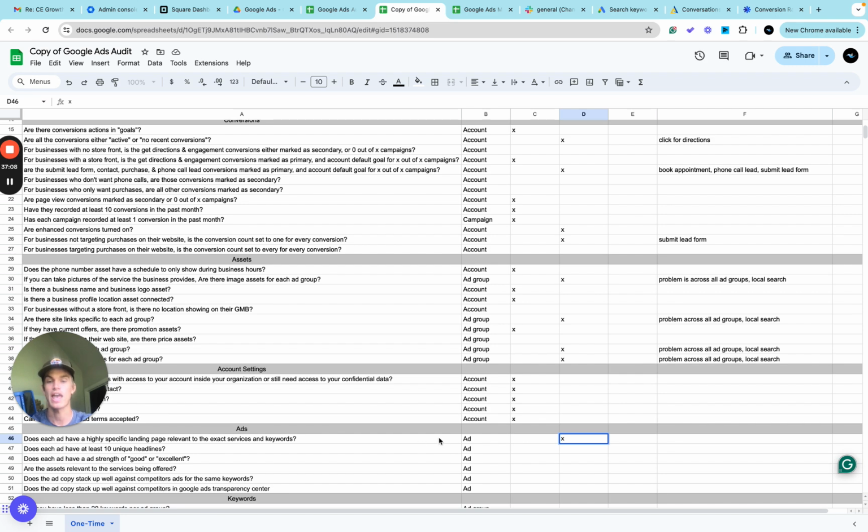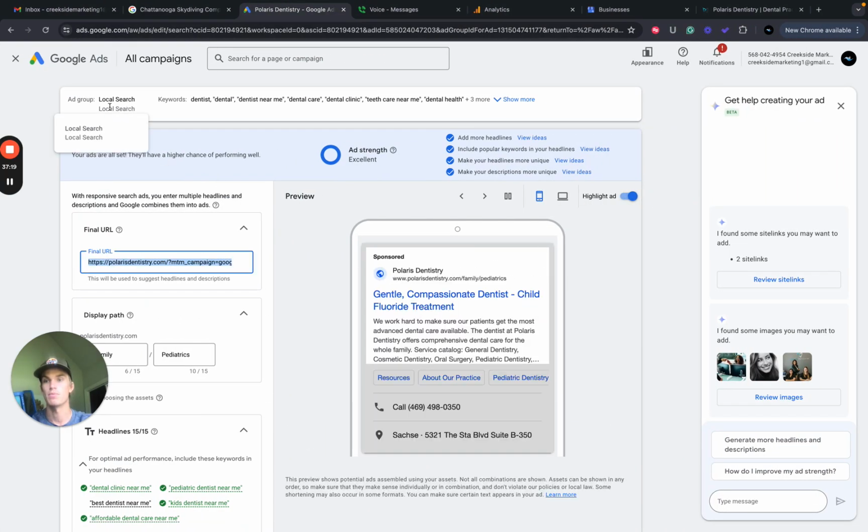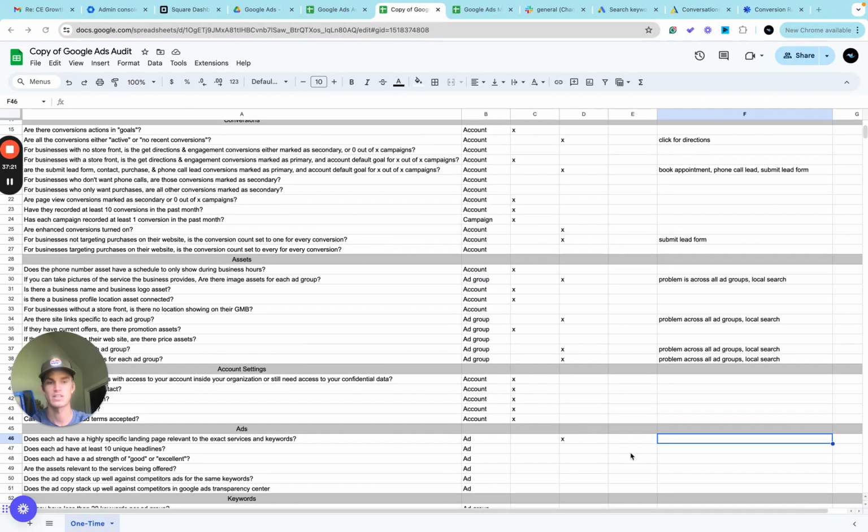And you'll need to check every single ad for this. If any one of them doesn't have a specific landing page, you'll need to mark this as no and report which ad has that problem. So in this case, the ad group that has the problem is local search. So that's as specific as we can get, is the local search ad group. So we'll just mention that we found the problem in the local search ad group.